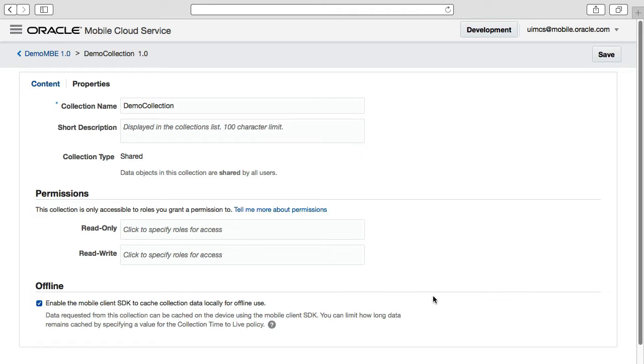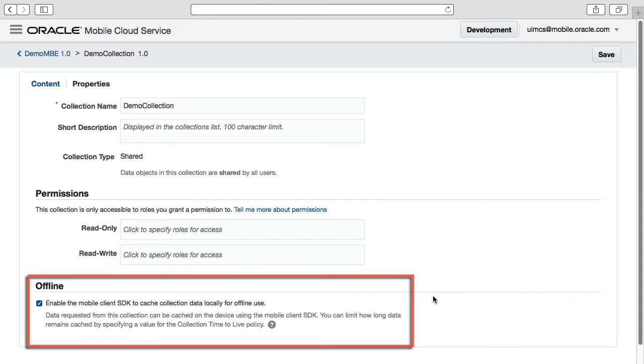Now, on a related note, remember in the implementation code of the custom APIs, you can define server-side sync policies to override the client-side sync policies. Now, of course, for the storage API, as you're writing no code, you cannot do this. Rather, in the storage collection's properties page, you can select the, get ready for it, enable the mobile client SDK to cache collection data locally for offline use checkbox. This option, which by default is on, specifies to the client that it may cache the objects returned from the storage collection for offline use.